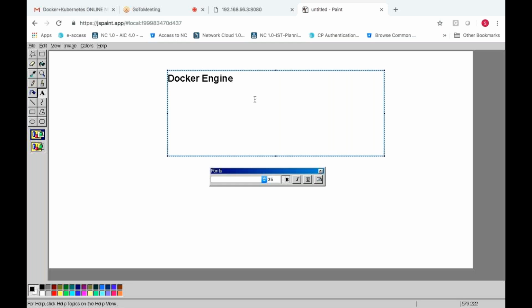In this Docker engine, by default, when you install Docker, it will create an interface called Docker 0, that is the bridge interface. Not only that, it has three different kinds of network which are created in the background. First one is bridge, next is host, and the third one is none. These are the default three networks available for your Docker engine.